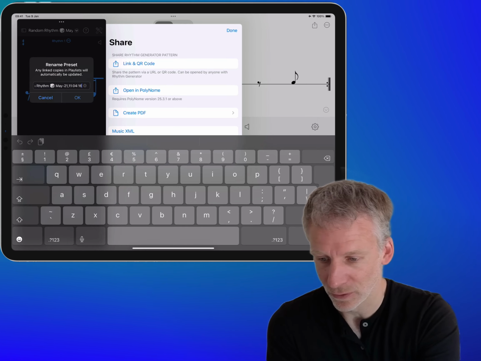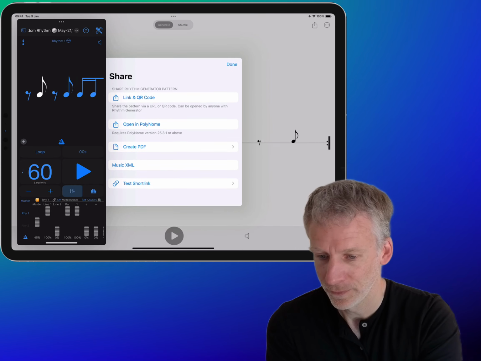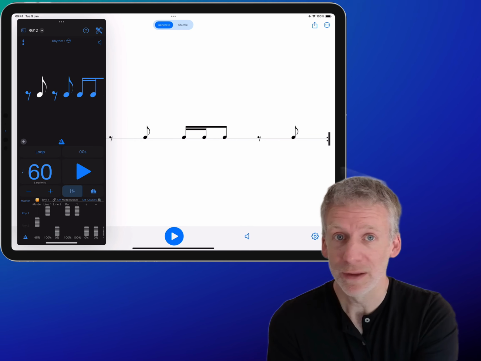So let's say we call it RG12 because I have a few in there. Just close that. So you can play that rhythm in PolyNome and do anything you like with it in there.